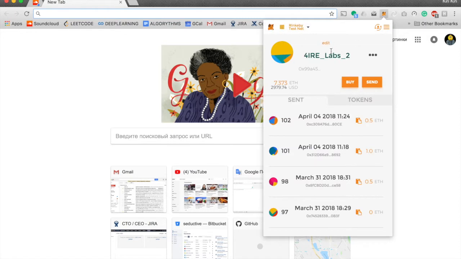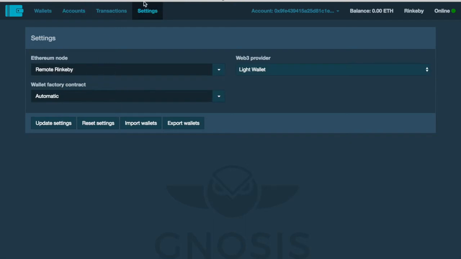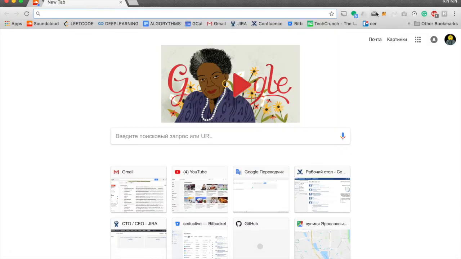Here I have a Herlabs two account with 7.3 Ethereum balance, using the Rinkeby testnet. The Gnosis wallet is using the same test network, Rinkeby. It can be set here in the settings tab. You should set remote Rinkeby, wallet factory contract automatic, and web provider light wallet. So, MetaMask again.